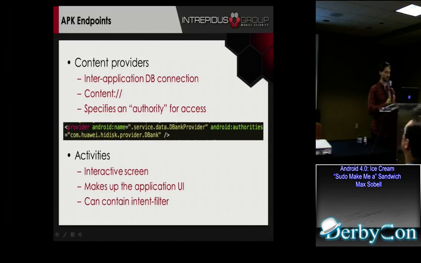The content providers are an inter-application database connection. They can also support files, which is pretty important later on. You access via content://. Drozer has a great interface for doing dynamic testing and querying content providers on a device. They specify an authority for access. So when you're looking through the manifest and you see authority, it goes content://authority.